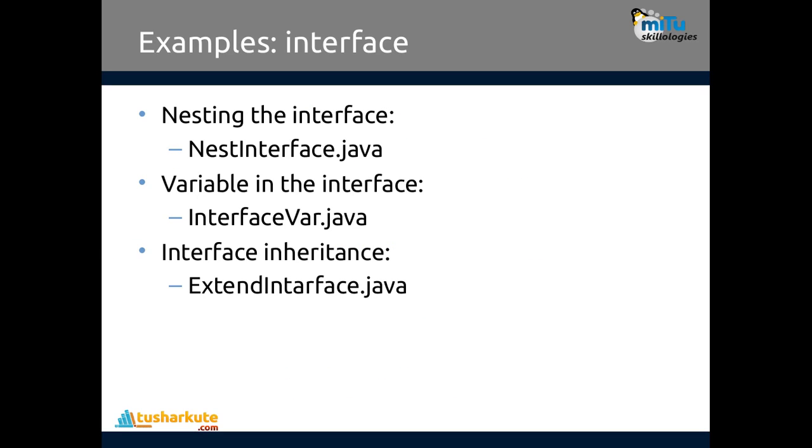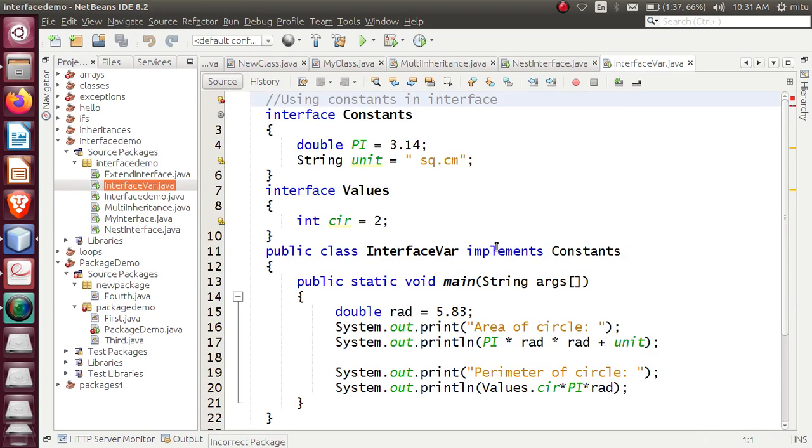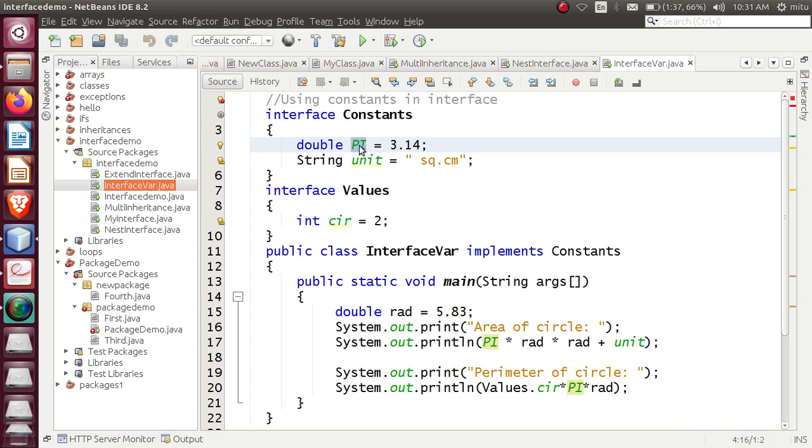Second, variables inside the interfaces. See, I have declared some variables here. Many properties are present there. Basically the variables that we declare are not actually variables, they are constants. See the interface I declared over here, interface Constants. Inside this interface I am declaring one identifier called pi = 3.14. This is a double variable there.